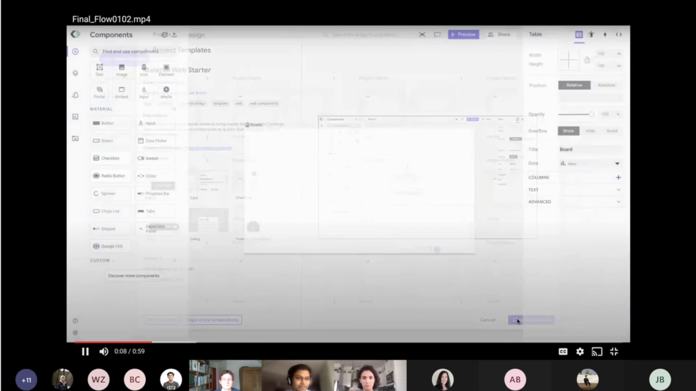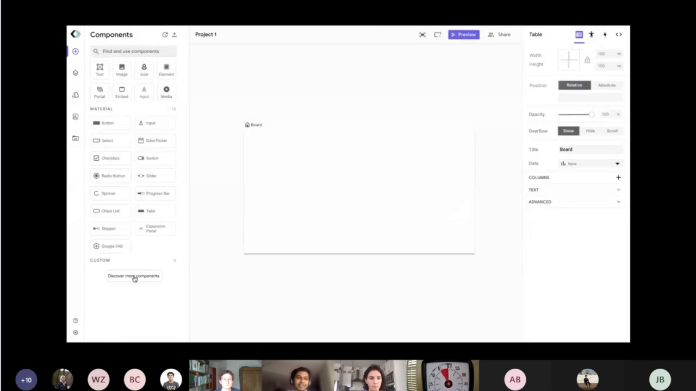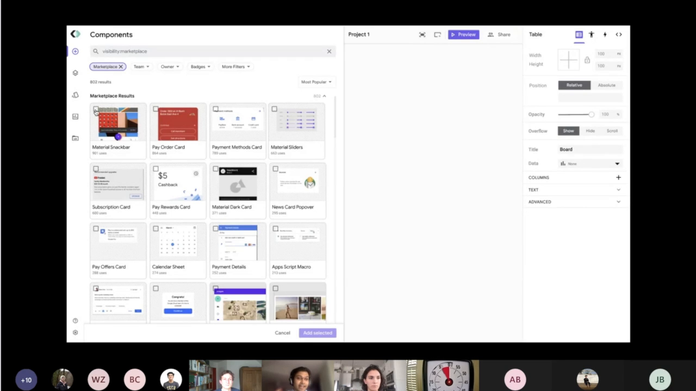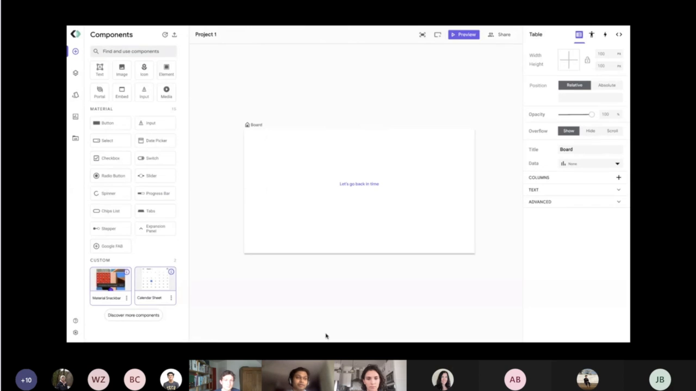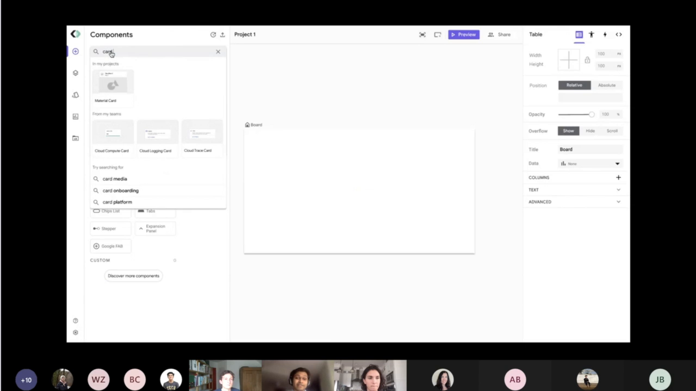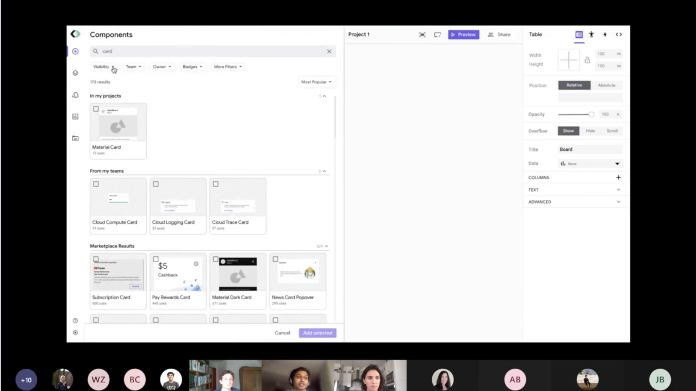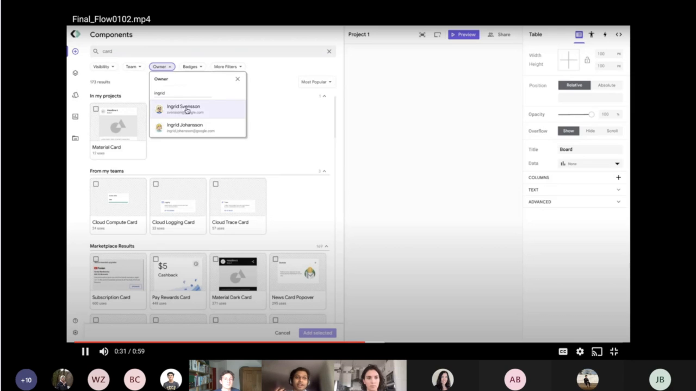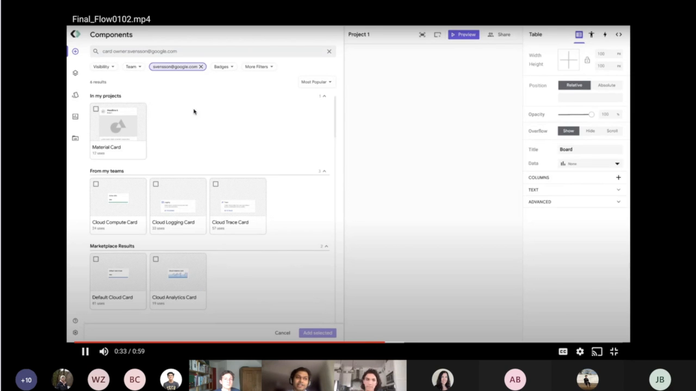Cool. So as a new user, I want to know what's inside a template, and I can click on that. So inside Codesign, I click on Discover More Components. I view the marketplace, and I can add multiple components to my project. Or I can search for a specific component if I know what it's called. So here I'm searching for card, and once I search for card, I can click on visibility, different filters, owners, and then I can filter by an owner. I can click on badges.